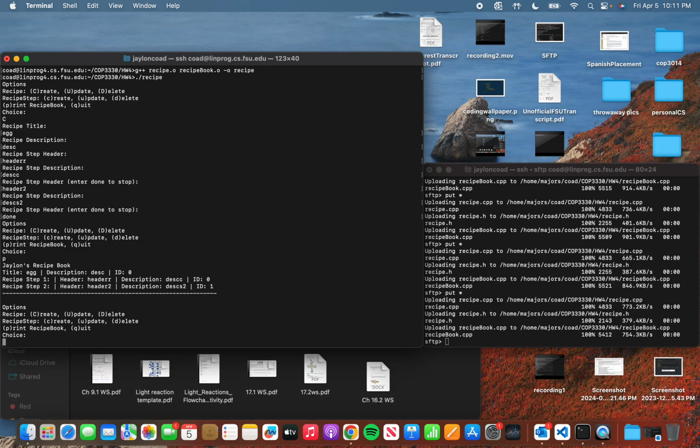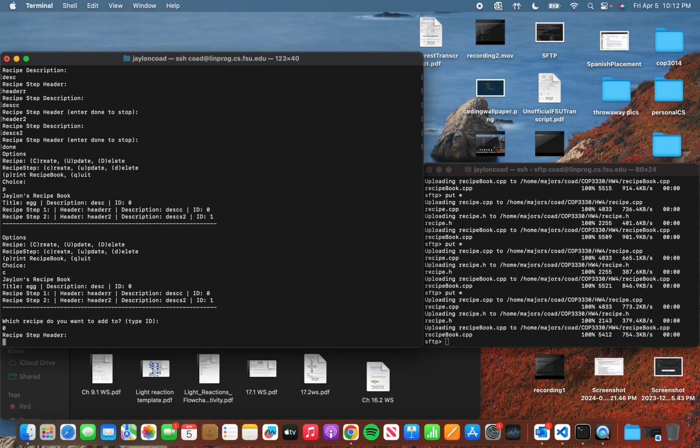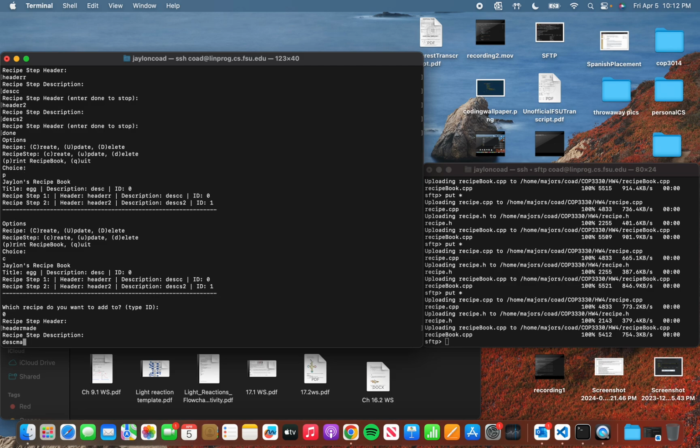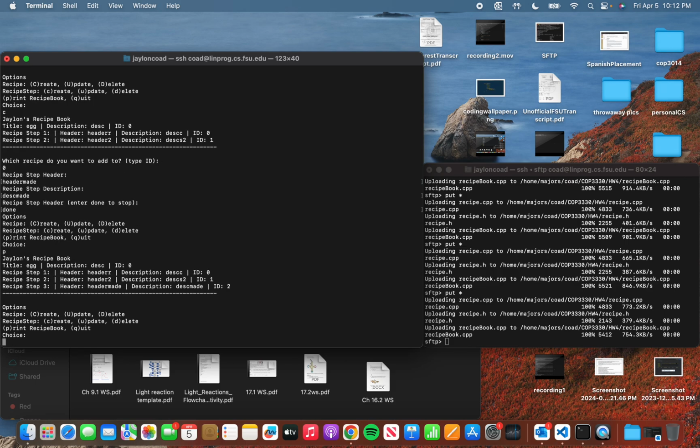If I want to add another step to index 0, I can do lowercase c. Which recipe do you want to add to? I want to add to index 0 because that's what's right here. Header, I'll just type header. Made, description, made, and then done. And then if I press P, yeah, it just added those onto the end, and it updated everything correctly.